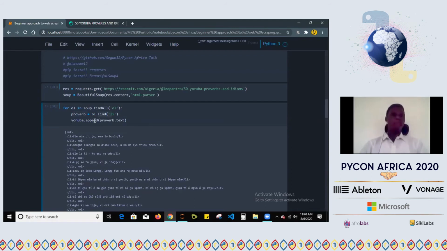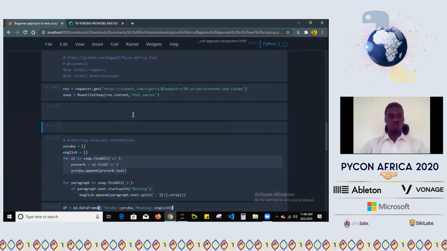Then we append the extracted text into the Yoruba variable, which extracts only the text in the HTML tag. That's what we do. So that's the first task that we are going to do.